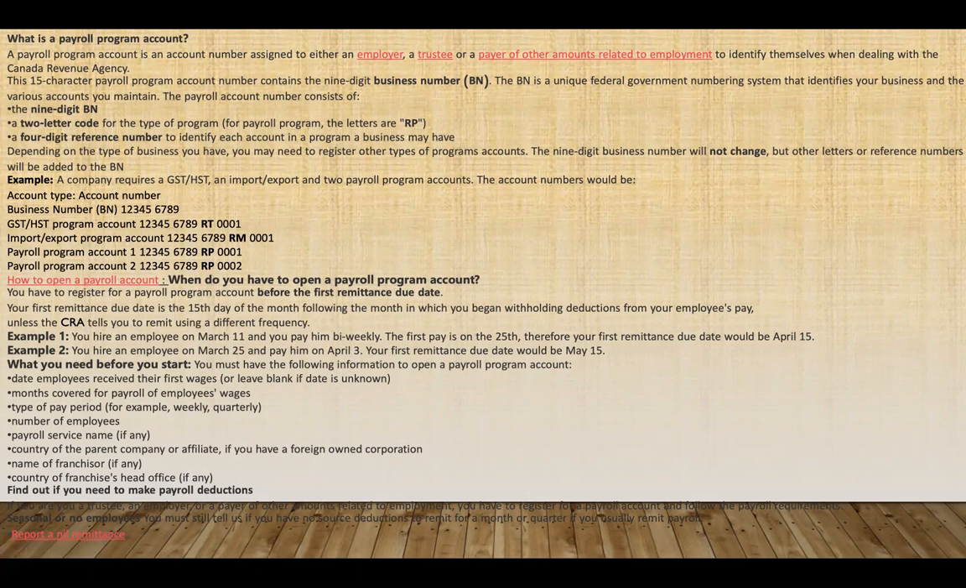Today we are talking about payroll. What is a payroll program account? A payroll program account is an account assigned to an employer, a trustee, or a payer of other amounts related to employment, to identify you with CRA, the Canada Revenue Agency.